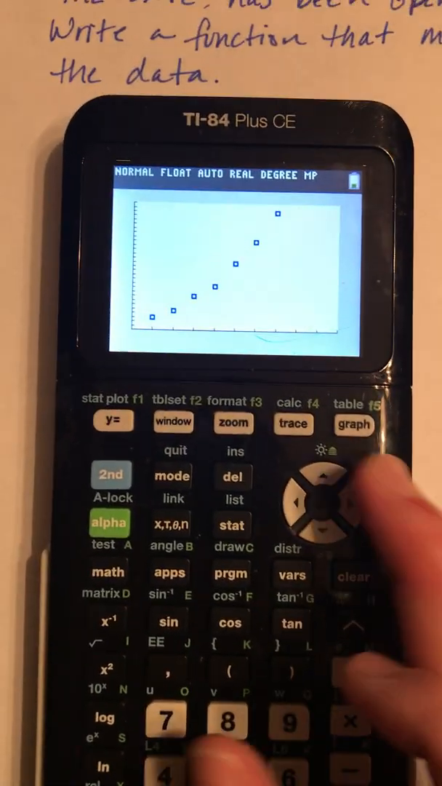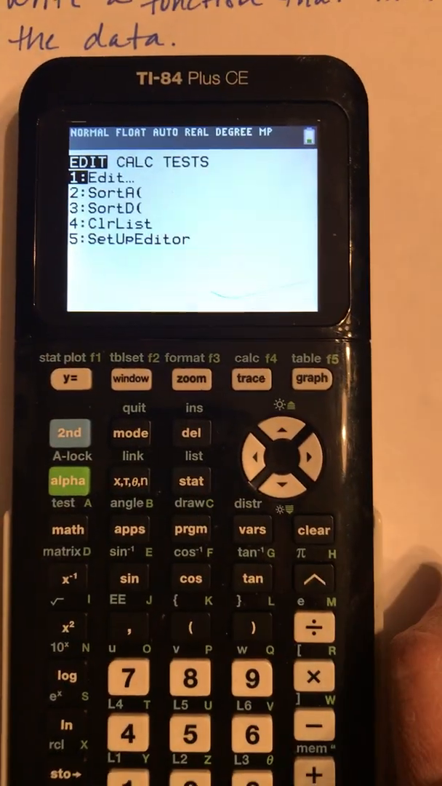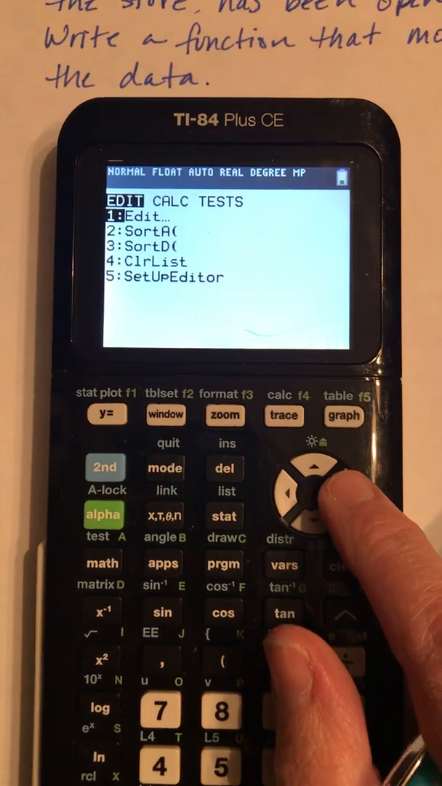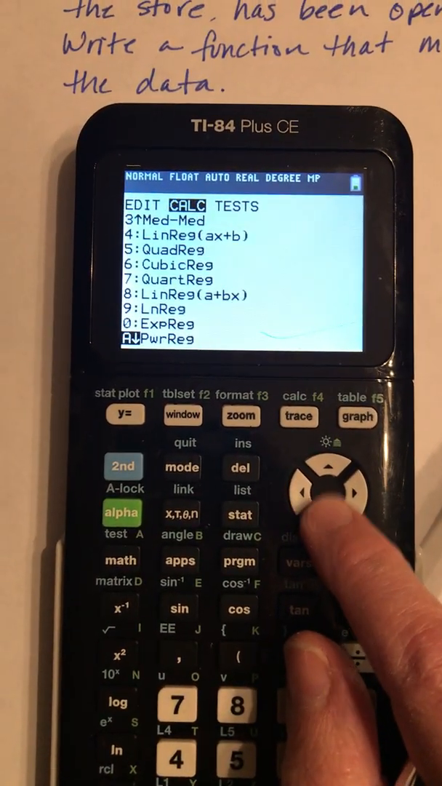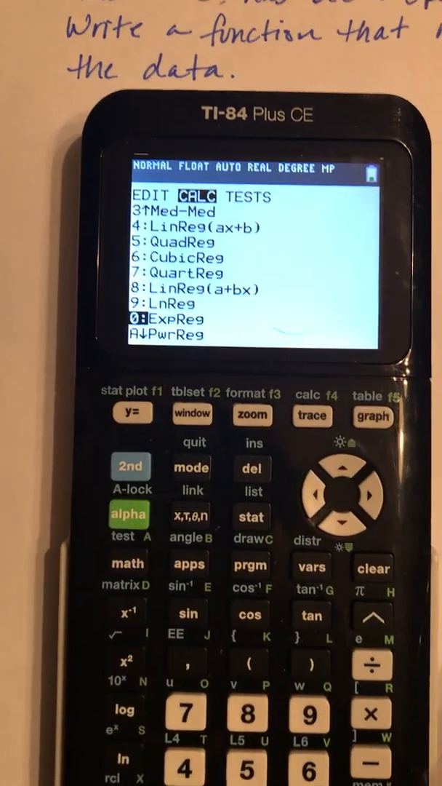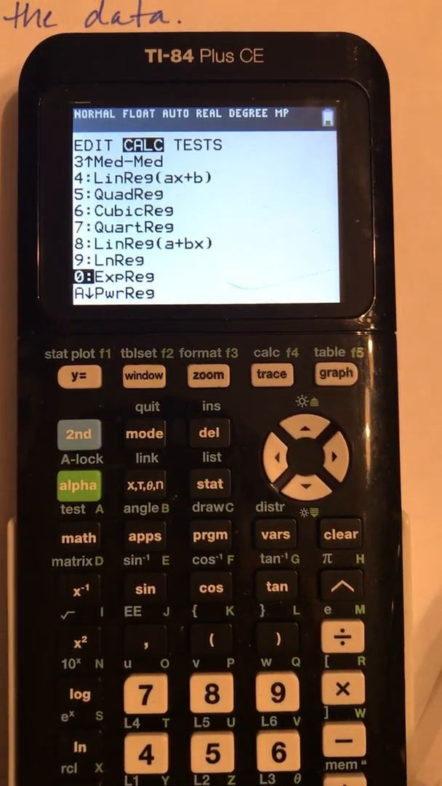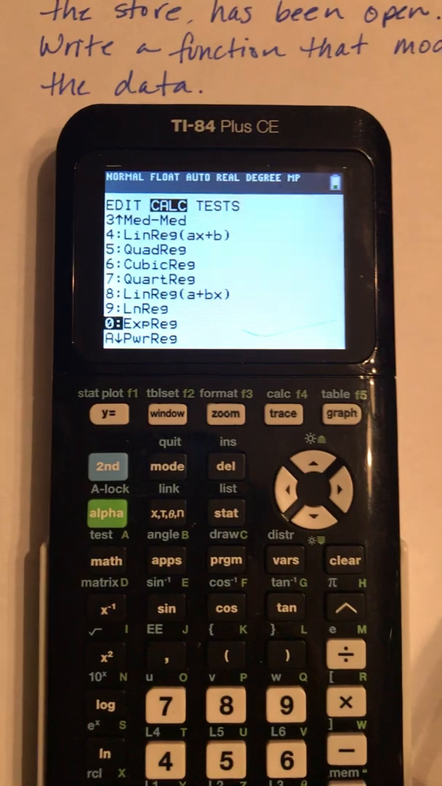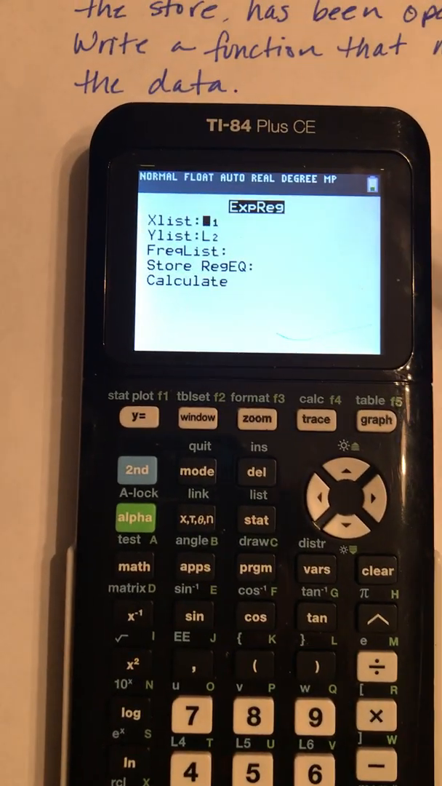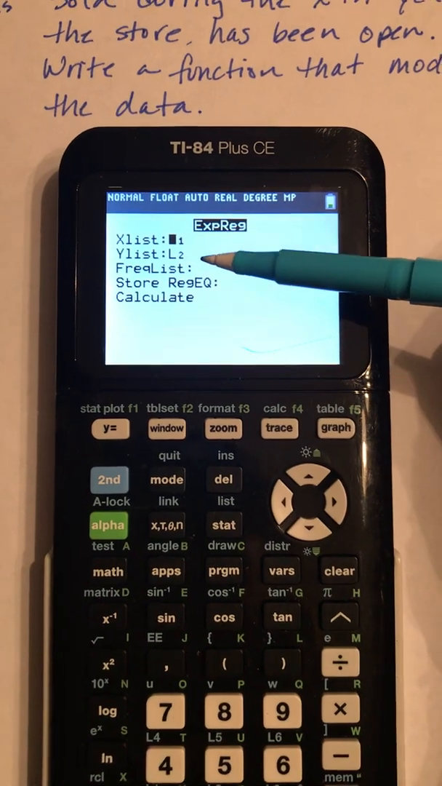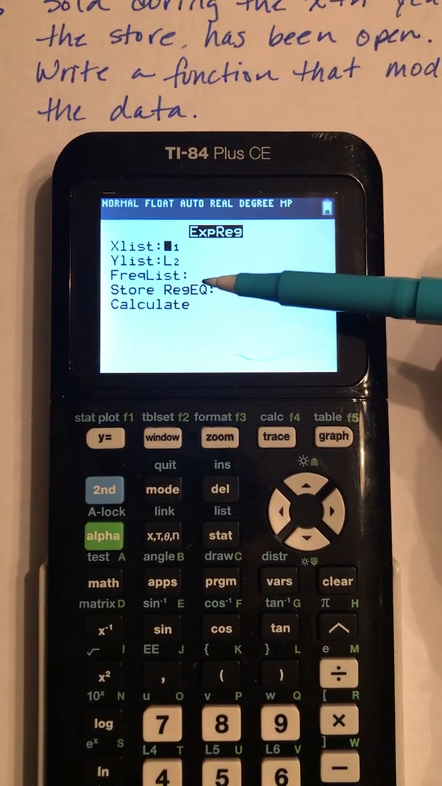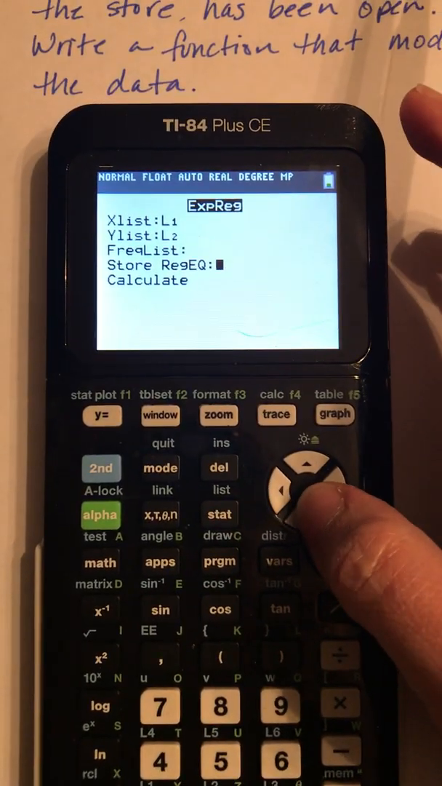To do that, we are going to hit stat, arrow over to calc, and arrow all the way down till it says 0, exponential regression. That's EXP regression. Hit enter. Yours will probably look something like this. Your X values are in list 1, your Y values are in list 2. Don't worry about your frequency list.